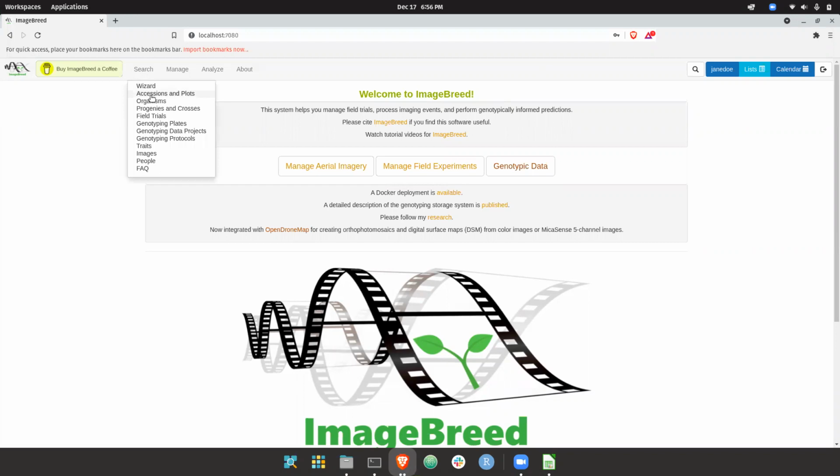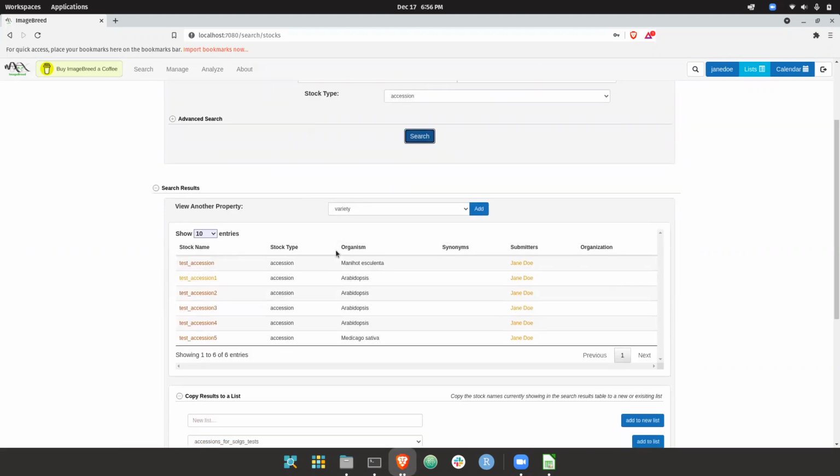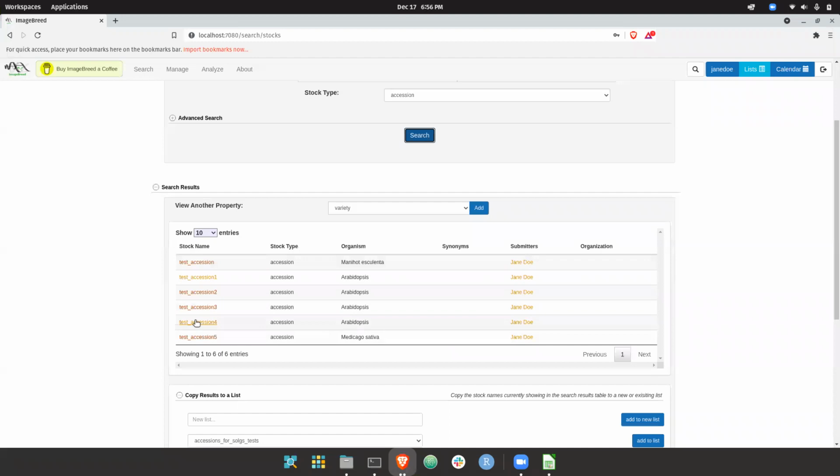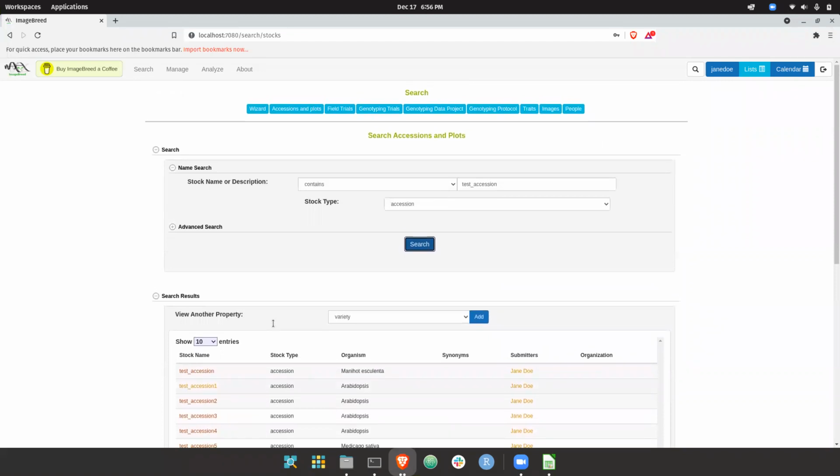So if I go to search accessions, of course I can search for specific varieties. For example, test accession, I'll see the germplasm names or accession names. Accession and germplasm are synonymous in this system. So this is for the search interface.